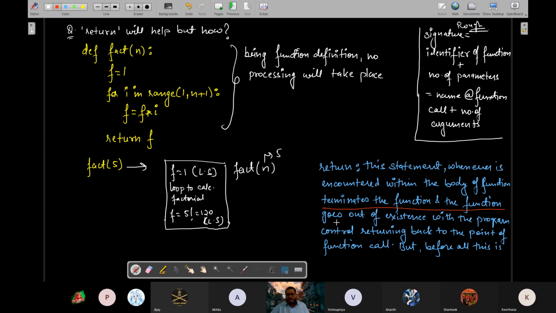Terminates the function and the function goes out of existence. This is what we mean by all this. ठीक है? ये वाला पार्ट जो है, this is what I am referring to as all this. All this, ये वाला. ठीक है? This, all this, यही है.